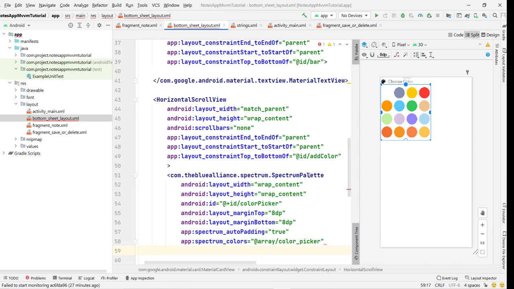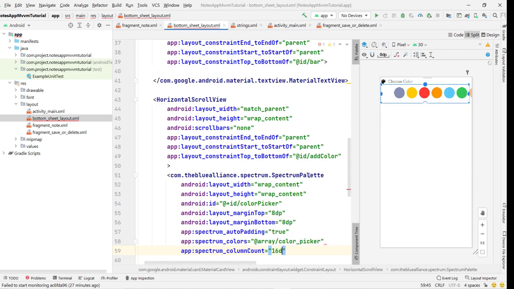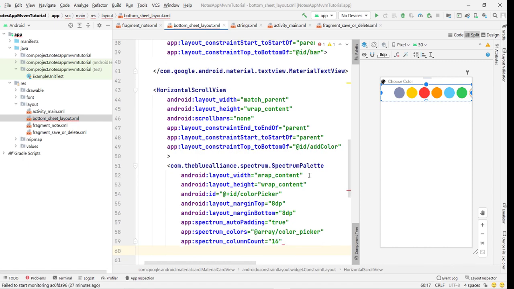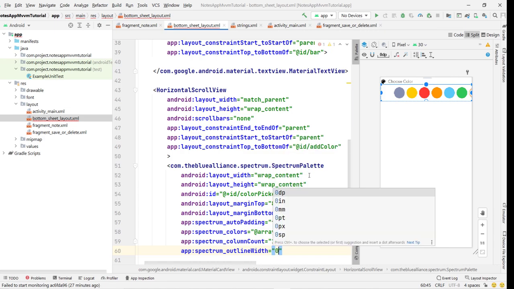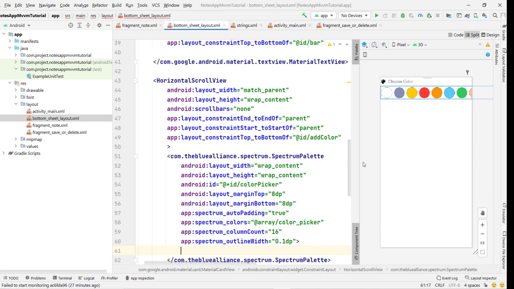Then after this we have to set the column count, and I set the column count 16, so I need 16 colors. It is your choice how many colors you need. And then after this I set the outline width, and I set the outline width 0.1 dp, it is fine. So now you can see everything is perfectly aligned. Now everything is perfectly aligned here.